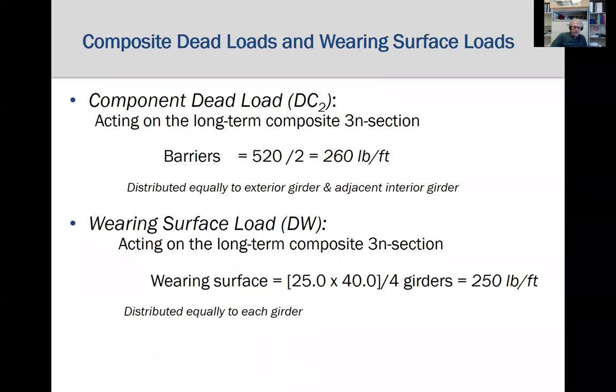These loads are applied to the long-term composite section in the analysis and when determining stresses that account for the effects of concrete creep. In this case, it is assumed that each barrier load of 520 pounds per foot is distributed equally to the exterior girder and the first adjacent interior girder, resulting in an applied load of 260 pounds per foot to each of these girders. The future wearing surface load of 25 pounds per square foot is multiplied by the roadway width of 40 feet and distributed equally to each of the four girders, which is a reasonable assumption. The resulting load on each girder is 250 pounds per foot.